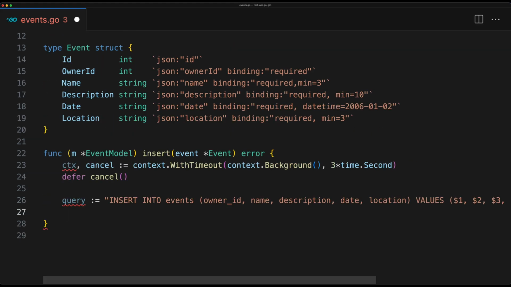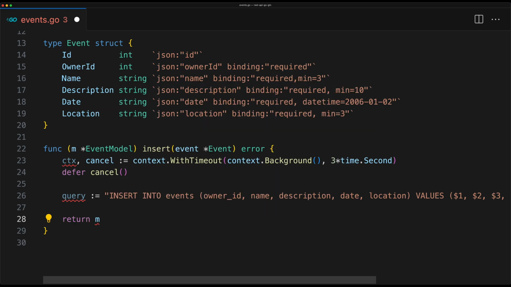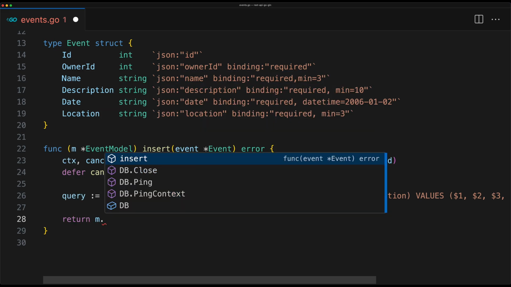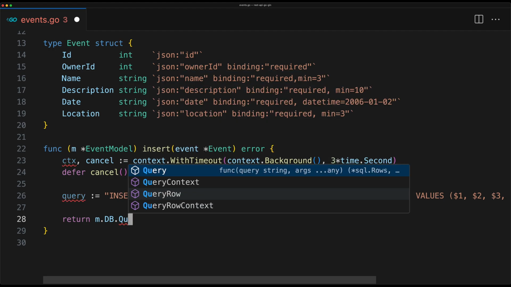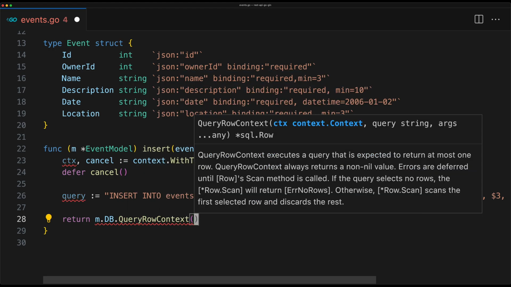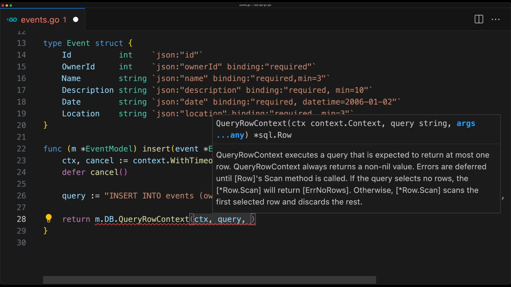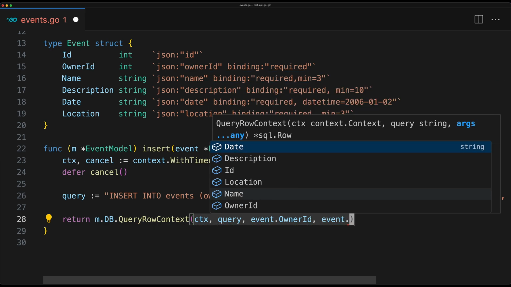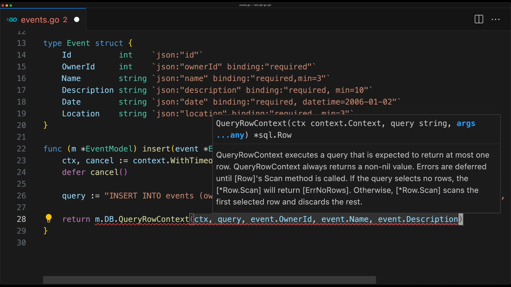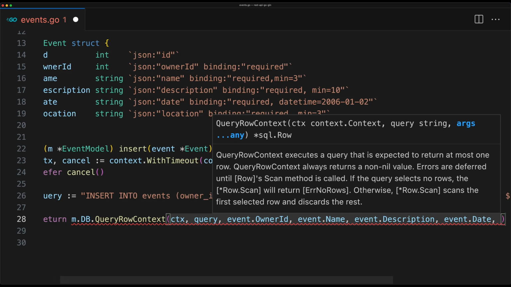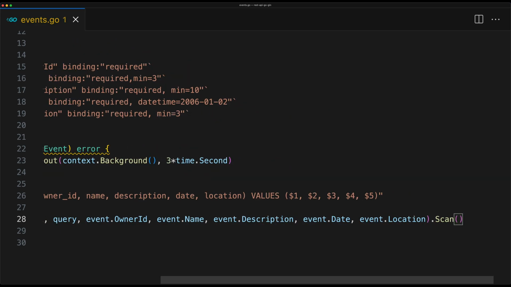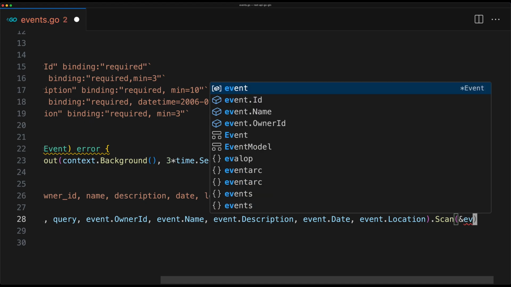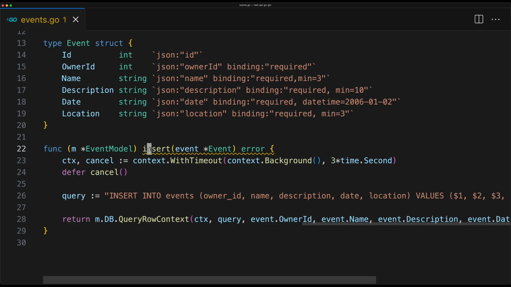And then we want to execute our query, so we can return m, and the event model has access to the DB connection, so we can say DB. And then we want to call QueryRowContext. We will pass our context, query, and then all our data. So event.OwnerID, event.Name, description, date, and location. After an event is inserted, we want to update the ID, so we can pass a pointer to the ID. So we say event.ID. And this should be a capital letter, like this, Insert.